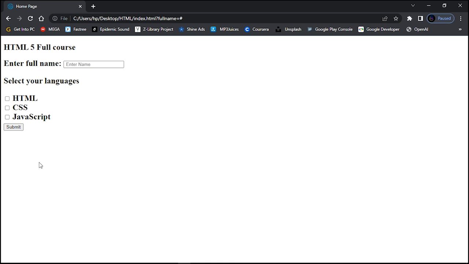Remember now, it can't work because we don't have the backend here. But people can fill in their name, they can select their language, and then submit, but it won't work because it's not functioning right. It is not collecting data. We haven't coded the backend.